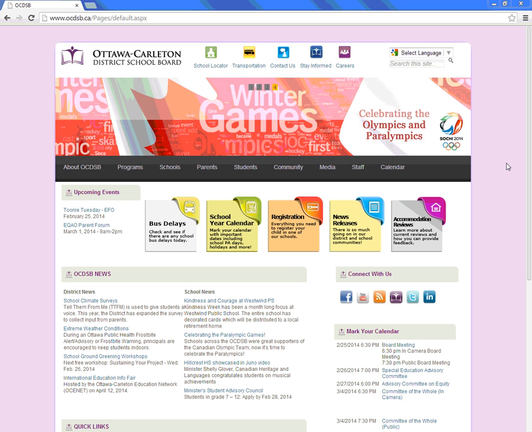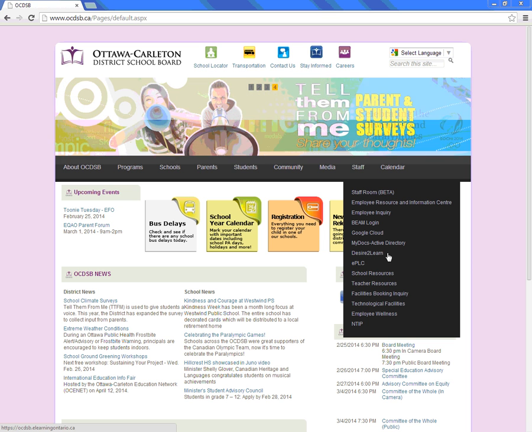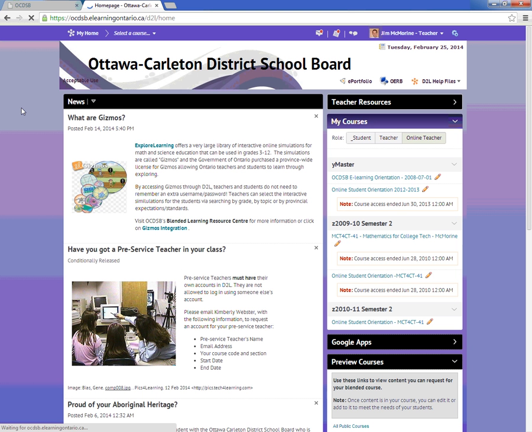So as a first reminder, to get to our space, you want to click on Staff at the board website. There is the link right here, Desire to Learn. Click on that and it brings you to the login page, and there is a little reminder about how to log in. It'll be your Active Directory username and password. And this brings you to the organization homepage.